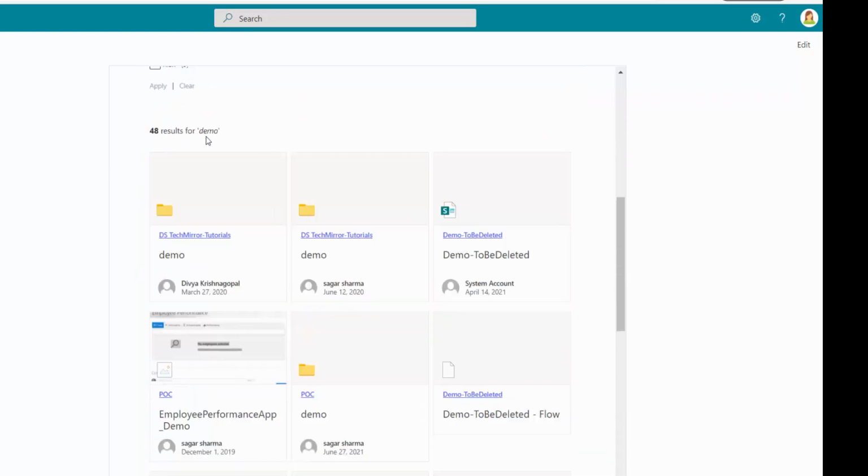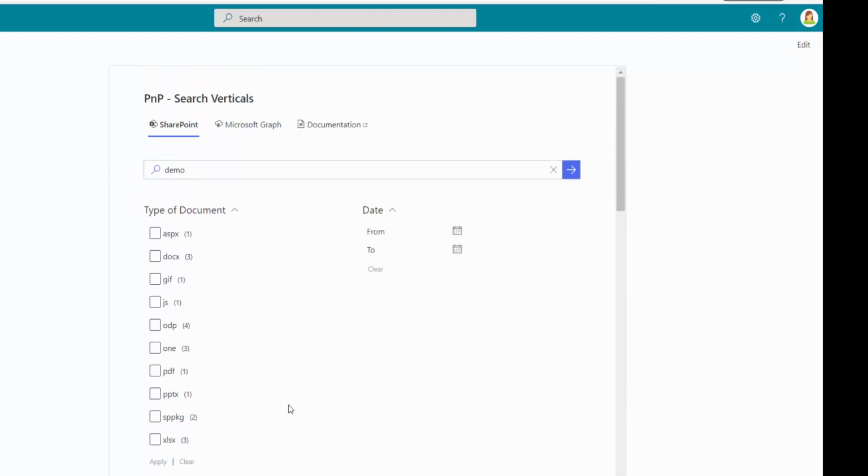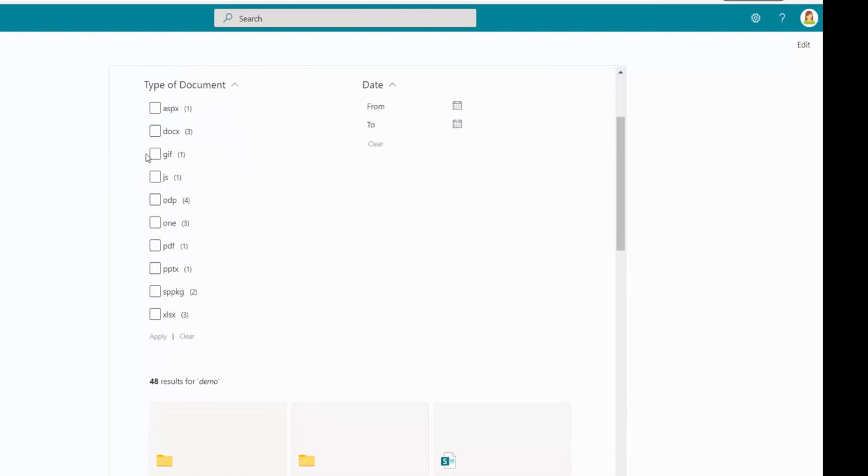I have 48 results for demo. That's good. And from here, you can see the results. The filter results have been changed. It was something else before, but now it has been changed. So that is why it is a refiner, and it communicates to and fro from the search results web part.